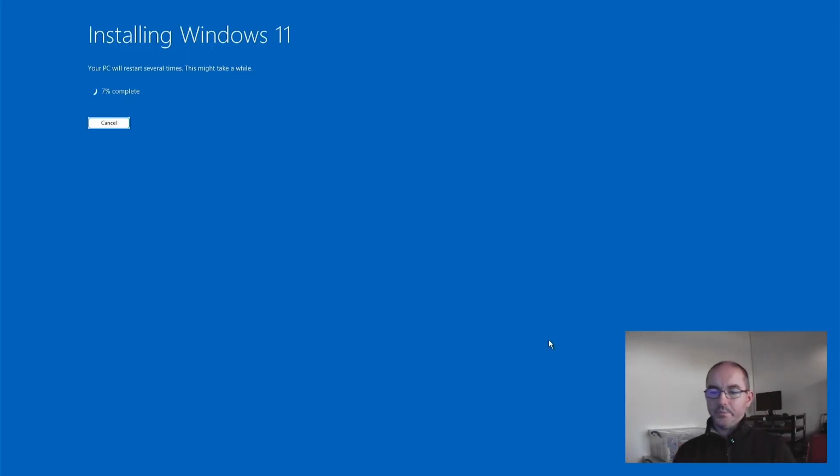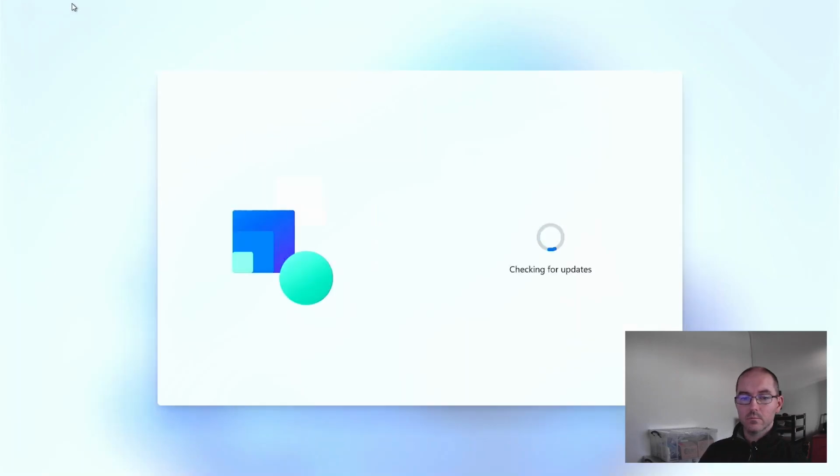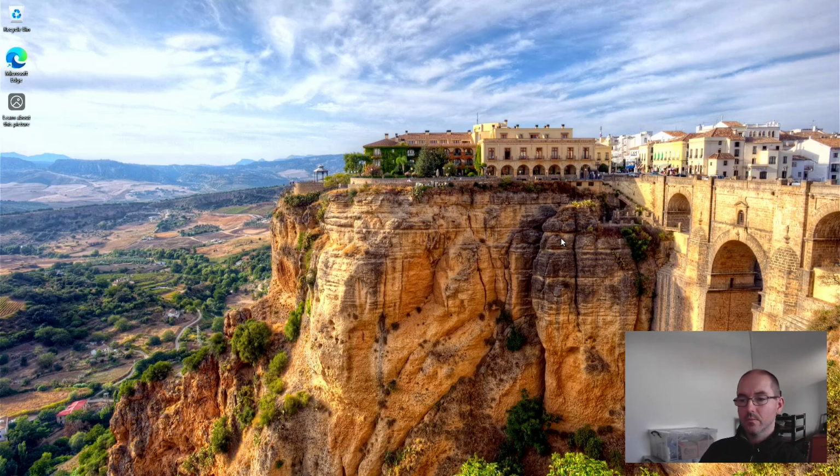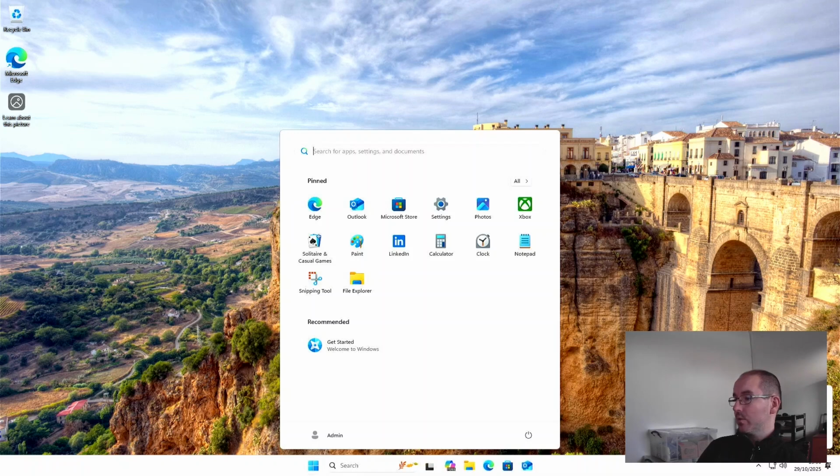See, it's installing now. They said you can't install Windows 11 on this computer. Well, no, you can. It's already installing. So I'm going to wait for this to install. So there's Windows 11 installed. They said it couldn't be installed, now it is installed.